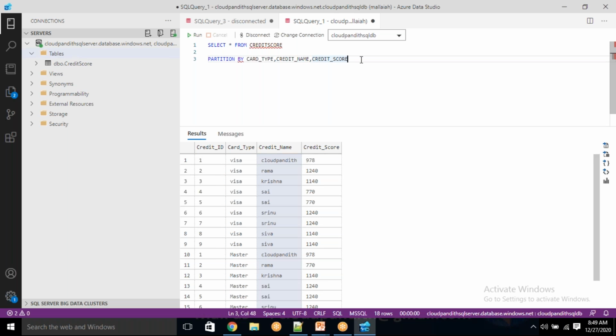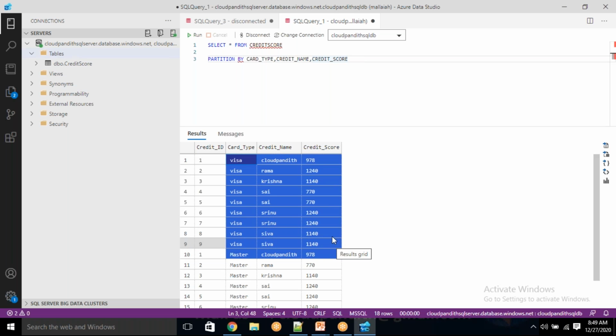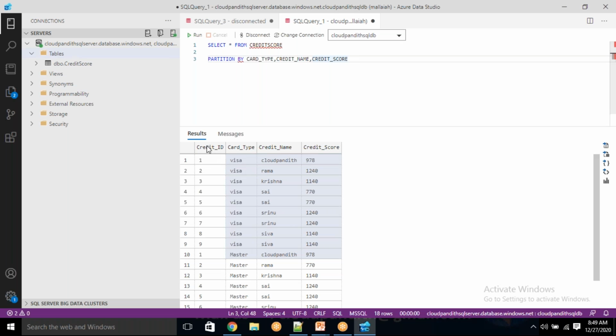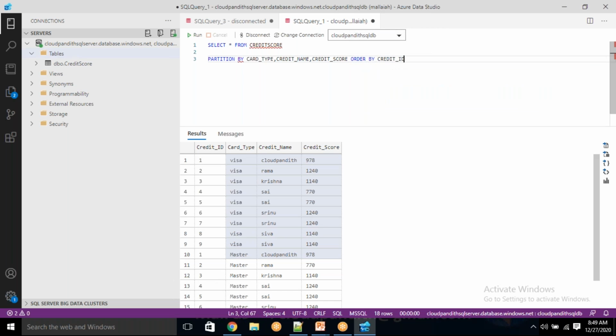Now partition by these things. After I partition, I also want to order. So based on this, I'm just partitioning, and I also want to order these particular things. In which order I want to display is based on the credit ID. Order by credit_ID. If you just say credit ID, it will go in ascending order, from the lowest to the highest.